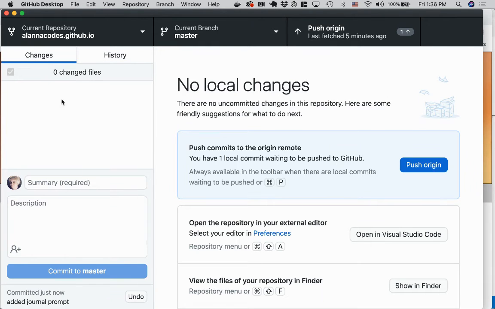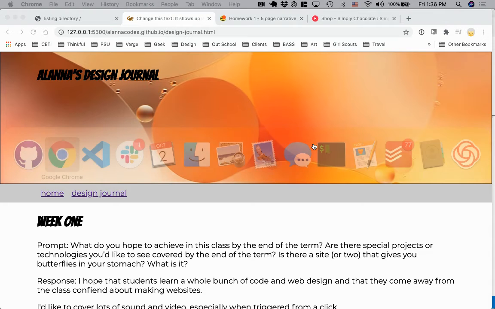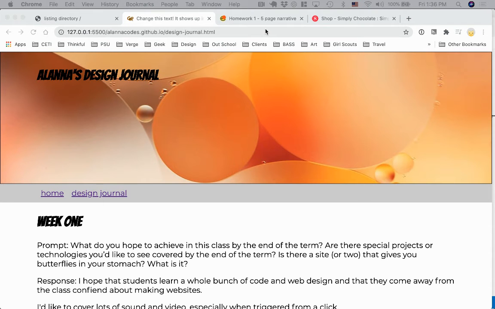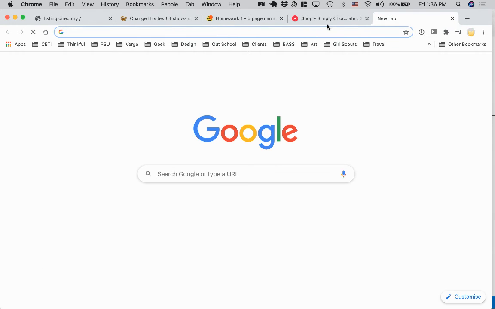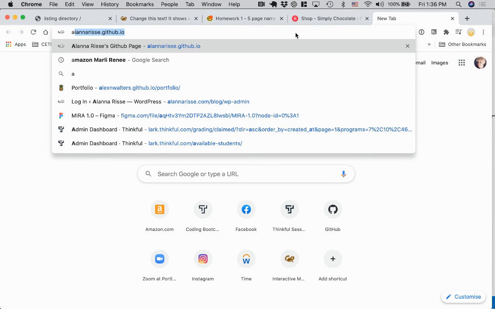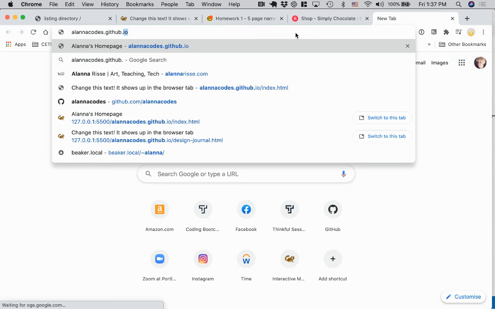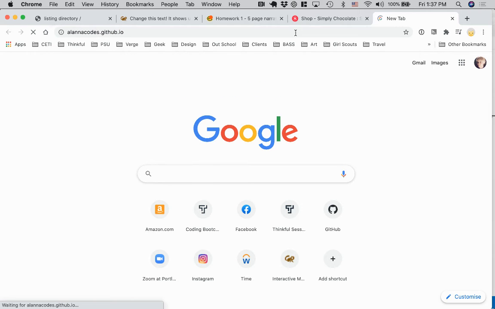So, okay, back in changes, I'm going to push this. Origin is your sort of cloud origin. That's your GitHub live page. So I'm going to push this. And as usual, GitHub is always slow. But if I go to a new tab and I say alanacodes.github.io, I hit enter.